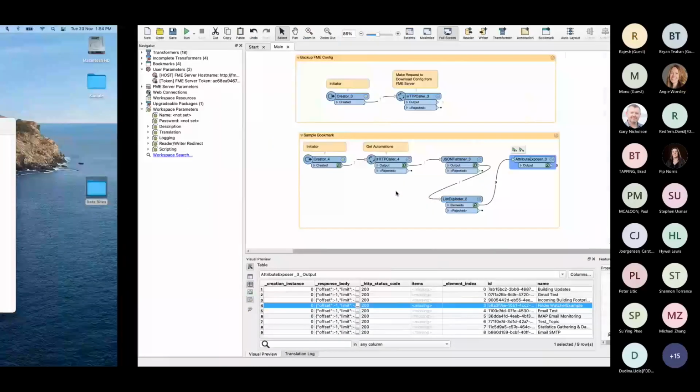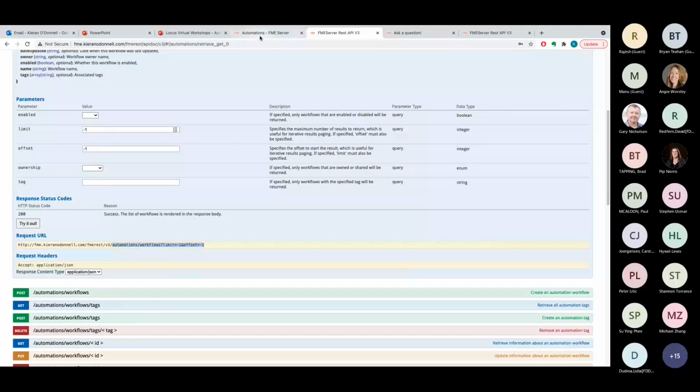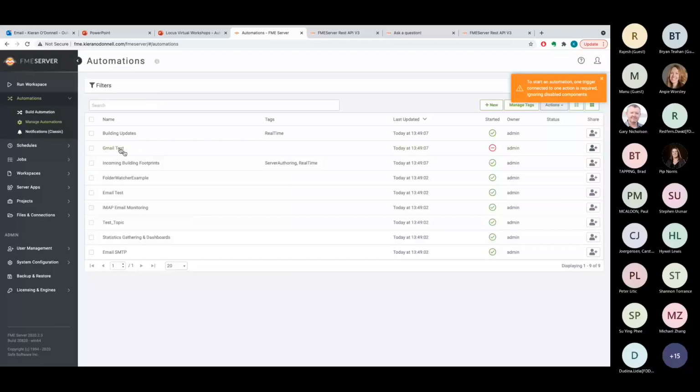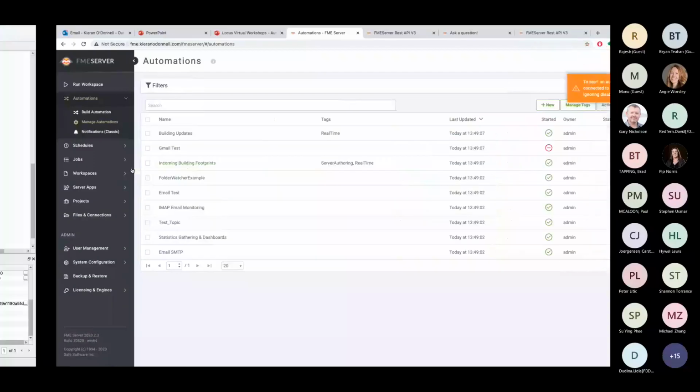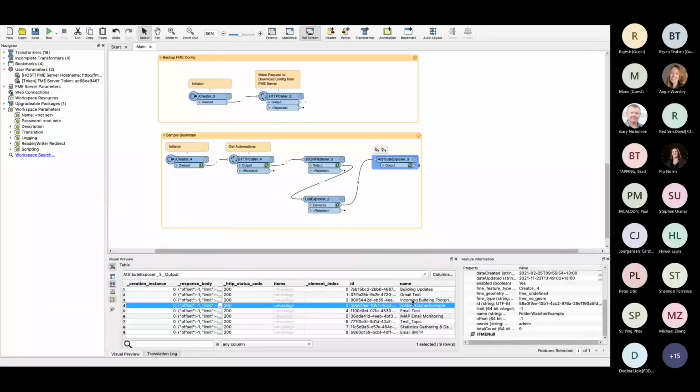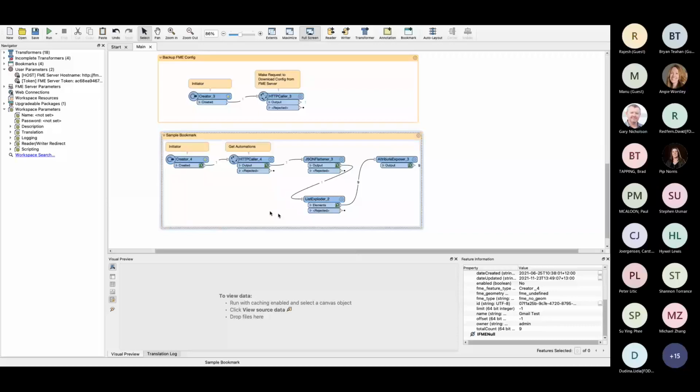If we flip back to my FME Server, you see these names: building updates, Gmail, test, incoming building footprints, etc. These all relate to the automations that I've pulled using that GET request. So now that we have our ID, we go to the important part. That's going to use another HTTP caller.